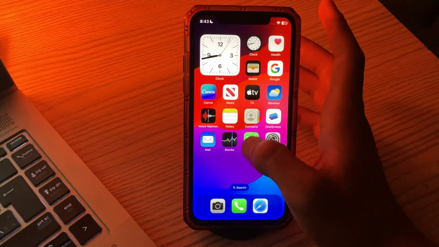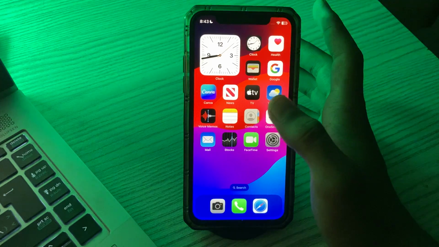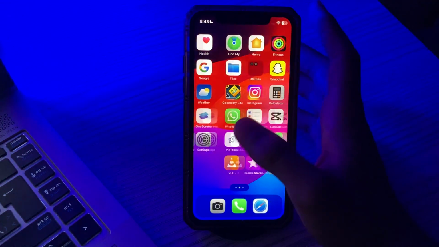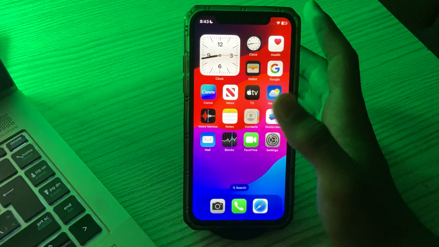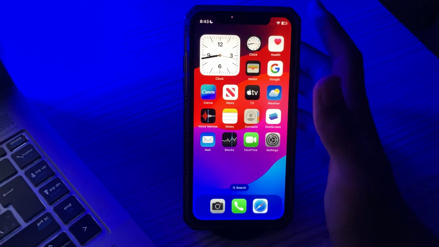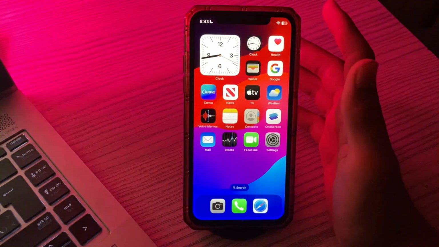So guys, today in this video I'm gonna tell you how to fix the Apple CarPlay wrong GPS location issue. So guys, can't use your iPhone to navigate since it's reporting the wrong GPS location when using Apple CarPlay. So don't worry, in this video I'm gonna tell you how to fix this issue.